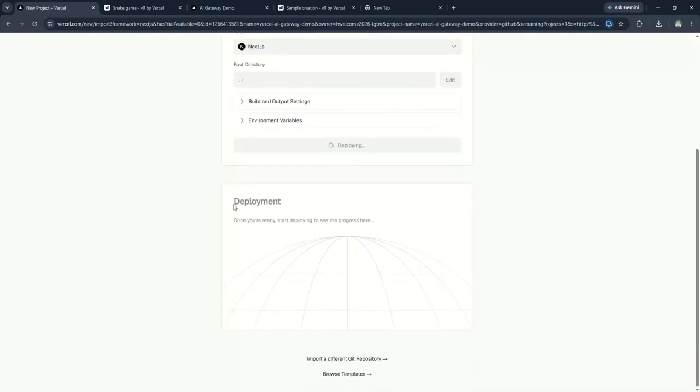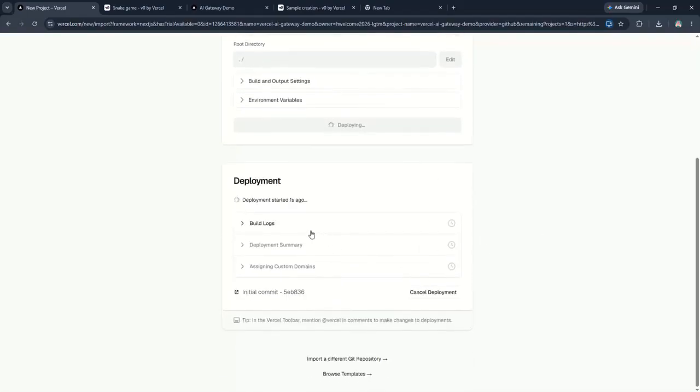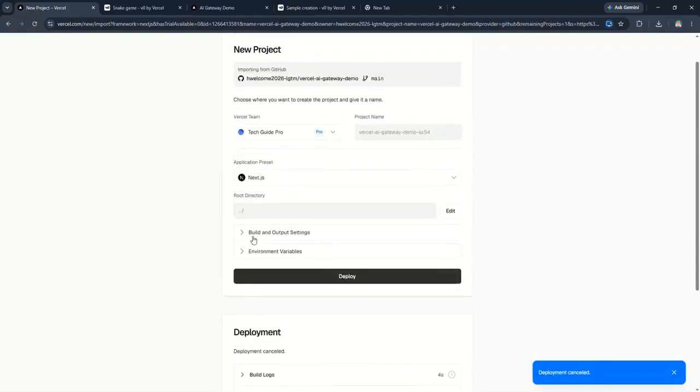Vercel will now build your project and deploy it to a live URL. You can monitor the deployment process in the console output. Once the deployment is complete, you'll see a Visit button. Clicking this will take you to your live site.